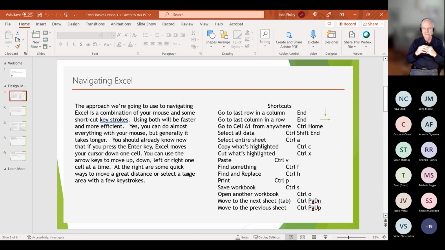Control F helps you find something. There's some very interesting things you can do with that. Control H finds and replaces. You tell it what to find and what to replace it with. Those are all handy tools, particularly when you're dealing with large spreadsheets and you want to make a correction in everything. Control P prints, Control S saves. To open another workbook, that's Control O.